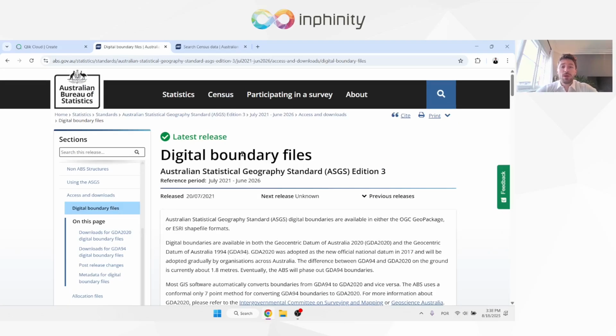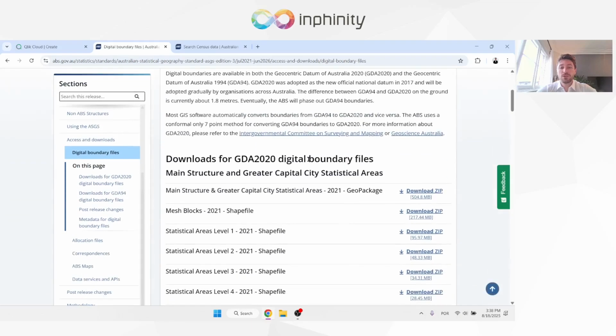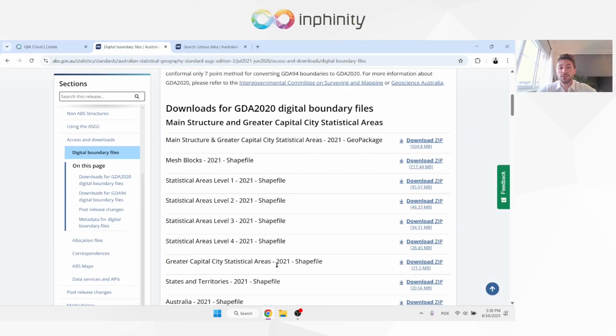If you Google Digital Boundary Files Australia, you find this page here. And if you scroll down, you see that there are many files with different levels of detail. In our case, I will download this file here. So I'll just click here and download this zip file. It will take some seconds.